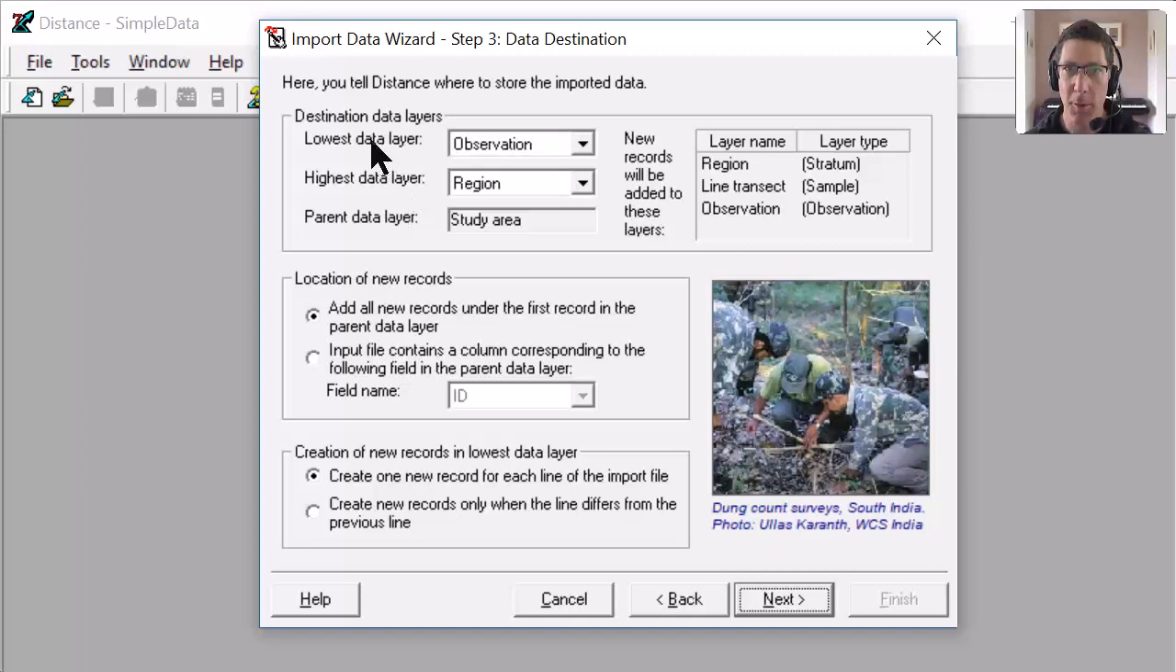Remember that there are 4 data layers in standard Distance projects: study area, stratum, transects or samples, and observation. And the highest data layer that I want to import is the stratum layer, which it's called region. It's given it the name region. And the lowest is observation. So I want to import the region, the line transect, and the observation layers all in one go.